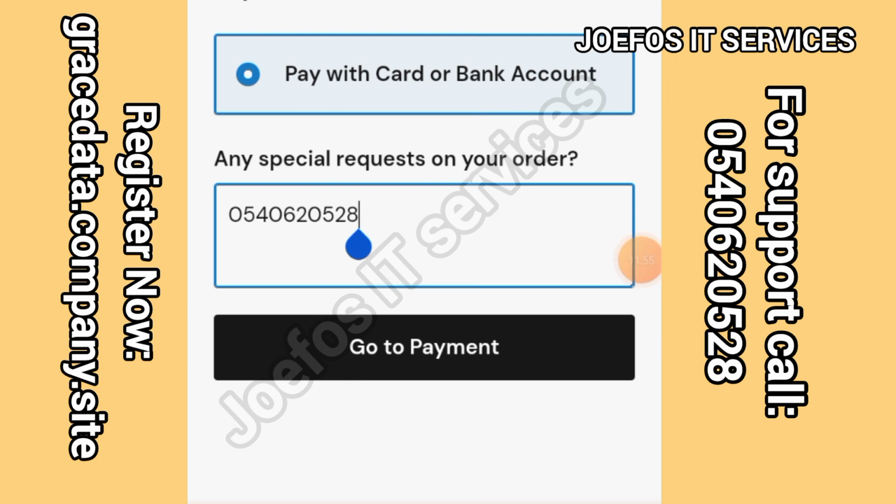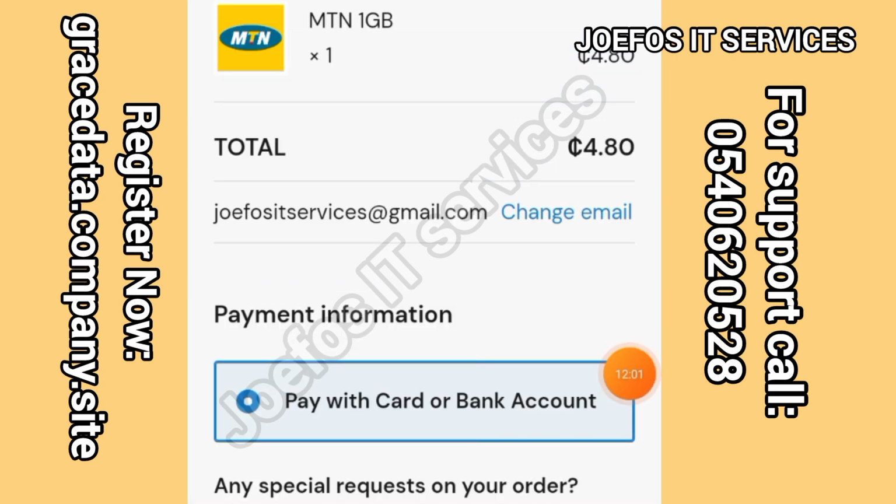Alright, so the next thing that we are going to do is to go to payment. Let's click on this, go to payment, and let's see what is going to happen. When you click on go to payment with a good internet connection, once again, you should be able to have the next menu that will ask for the payment method that you would like to use on the site.